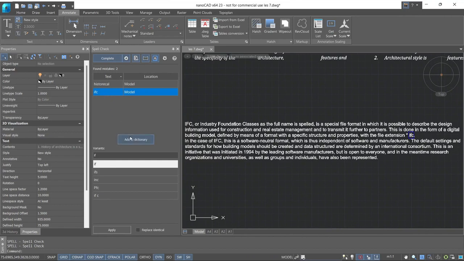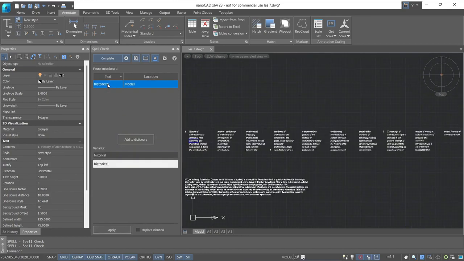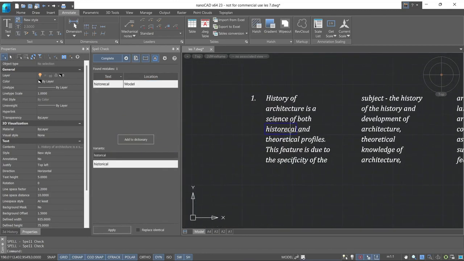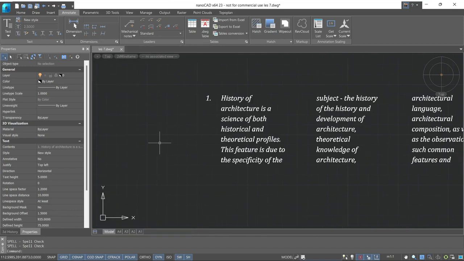Let's add a word to the dictionary. We also underline errors with a frame. Let's fix this mistake. After applying the changes, the word with the error is automatically edited and we can finish the spell check.